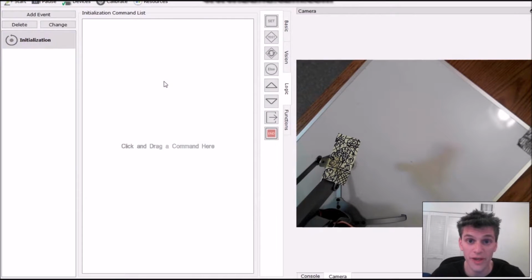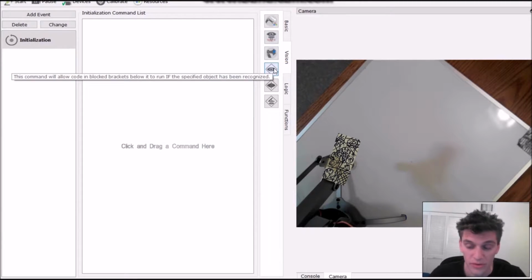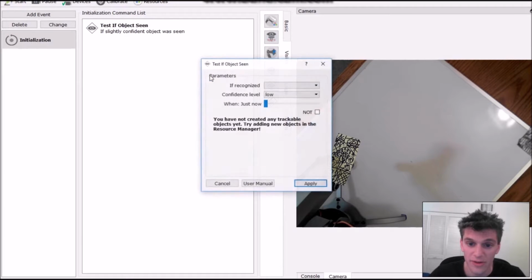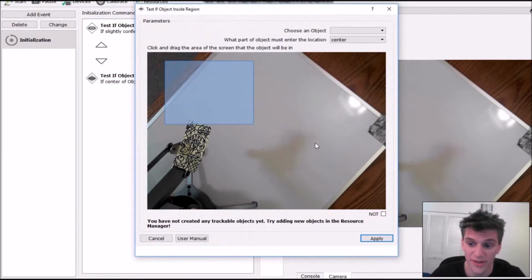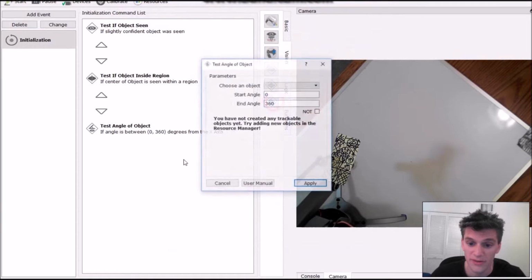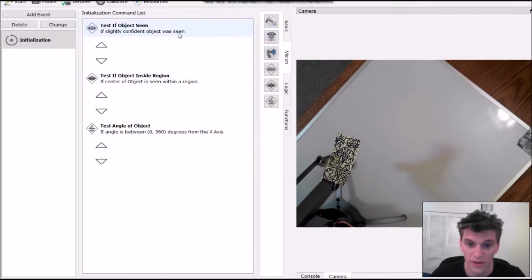Now, there are many other types of tests that you can use in uArm Creator Studio. For example, if you click on the Vision tab, you'll notice that there are three tests. You can test if a vision object has been seen. You can test if a vision object is in a certain location on the screen. And you can test the angle that an object is currently making against the robot's x-axis. And all of these can be used to trigger code.